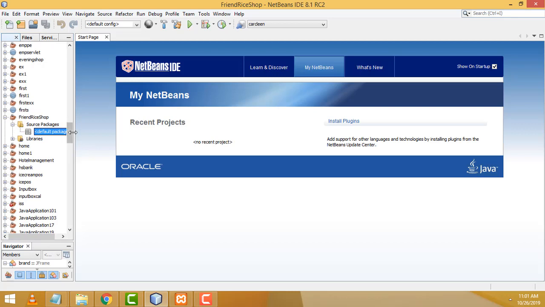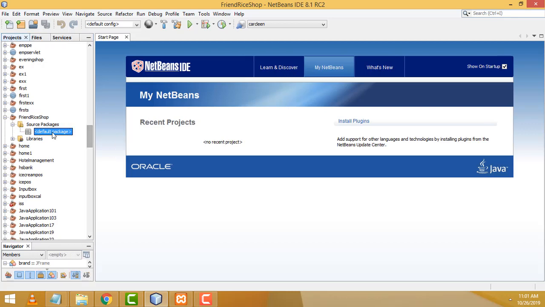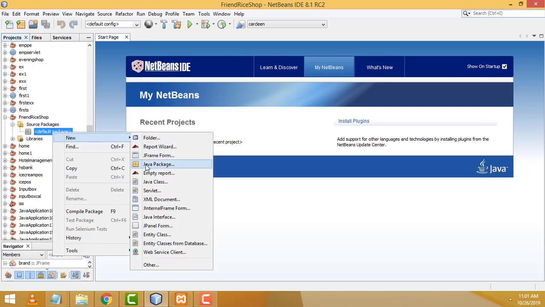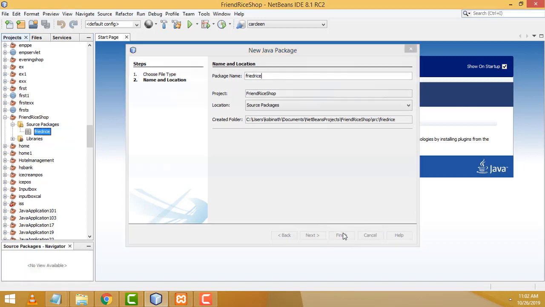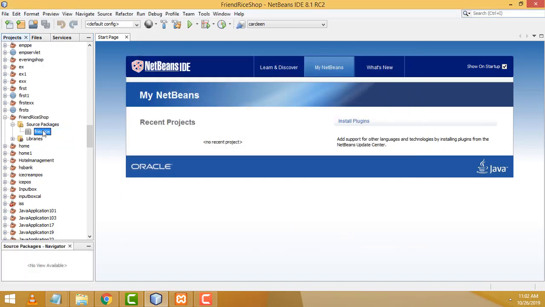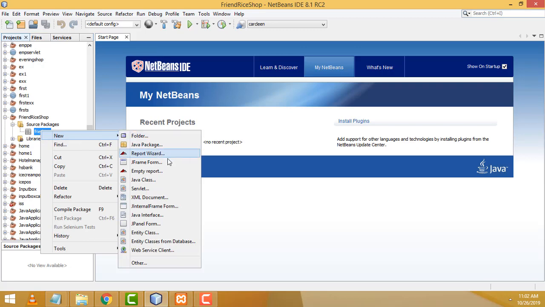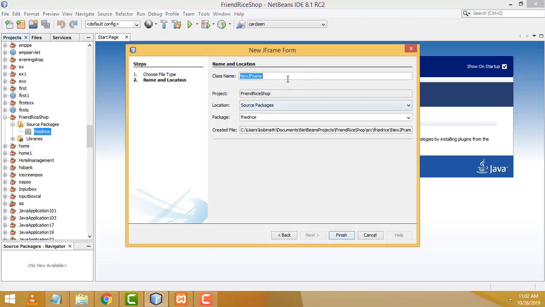Here there will be the default packages. I am going to create a new package, right click, New, Java Package. I am going to create it as fried rice. Now the new package has been created successfully with the name of fried rice. Now select the package, right click, New, JFrame Form. Here I am going to create the new form as fried rice.